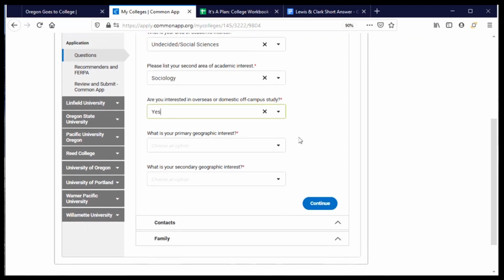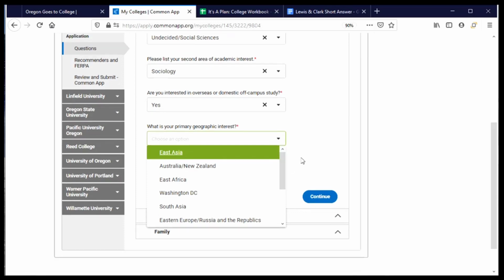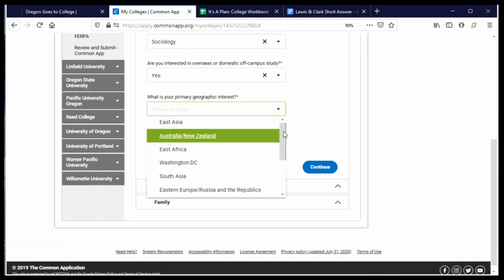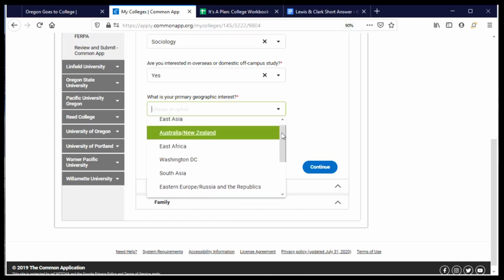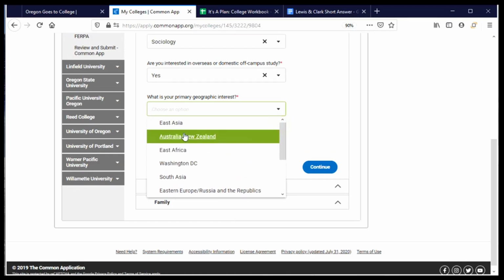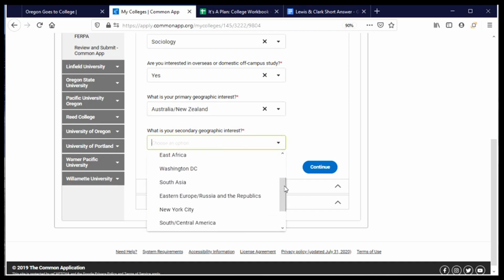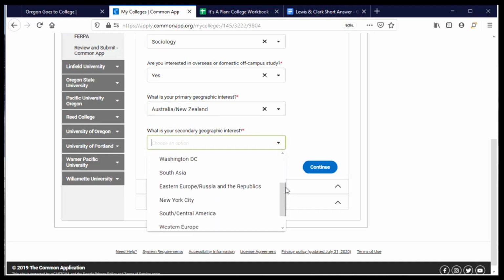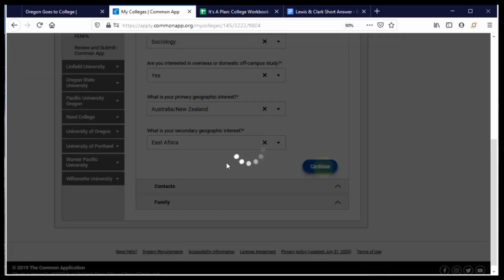And then they ask, where might I like to go? They give me two choices of places that I think I might be interested in studying, and you can see here all of the different options. I think for me, I might be interested in Australia and New Zealand. And I might also be interested in going to East Africa. And click continue.